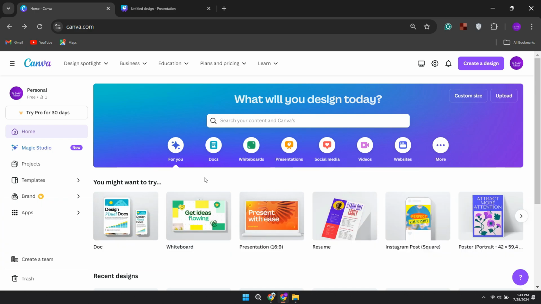Being able to generate images with AI is super useful. Let me show you how. So first of all, open your web browser and go to the official website of Canva. After that, sign into your account and you will be redirected to the home page.